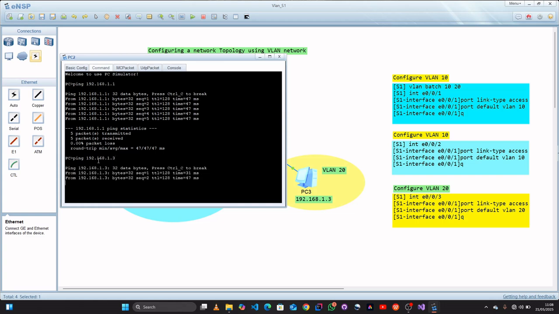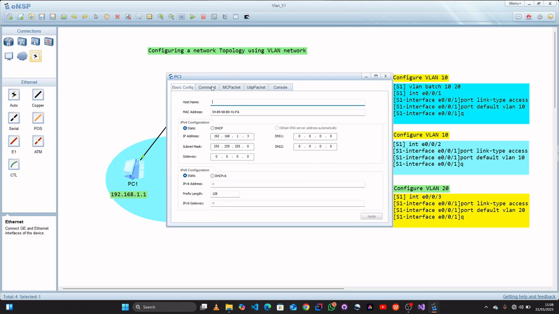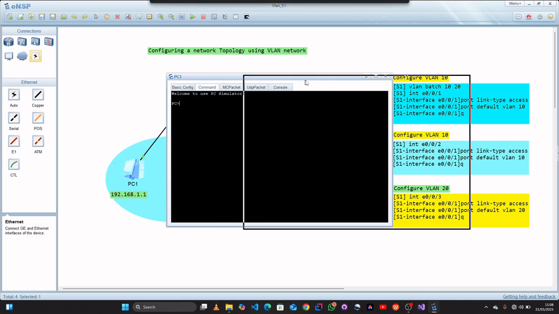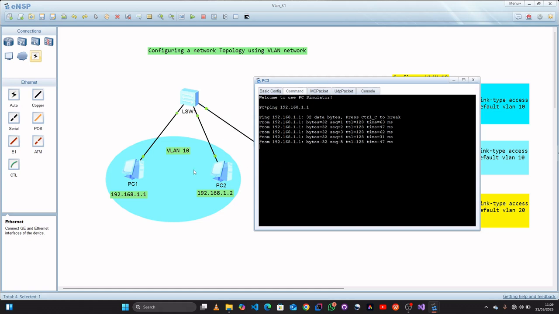So let's try to ping this one and see. We are pinging this from PC2, and you can see we are getting a reply. It should be working the same if we do it for PC3. It should also be able to ping PC1, which is 192.168.1.1. You can see it is also pinging. So right now all of them are able to ping each other.